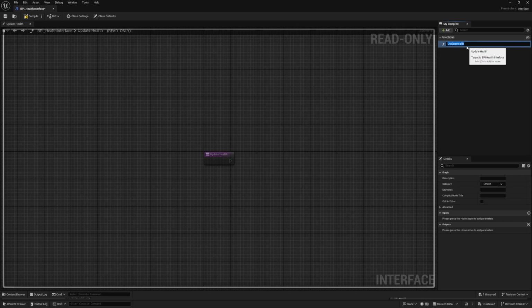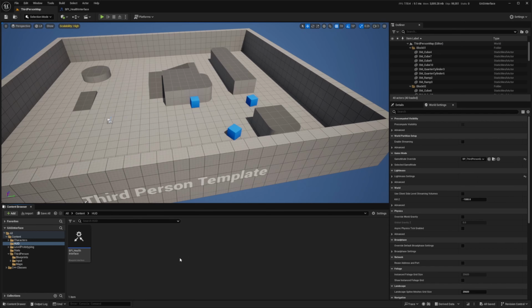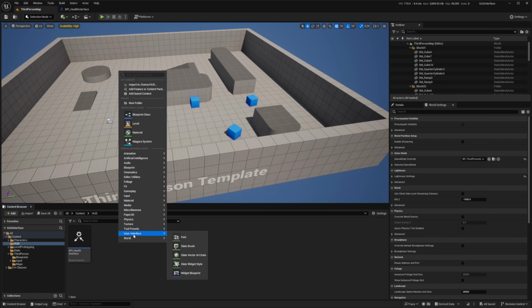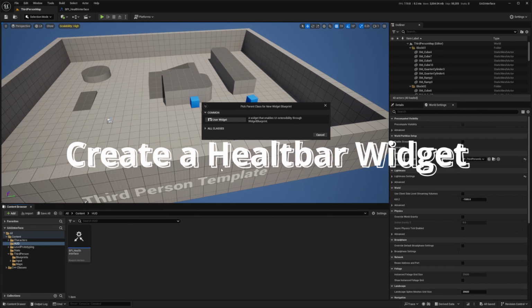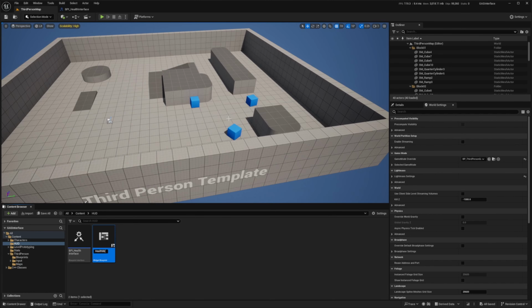So I'm actually going to change this to update health display just to notify myself that this is specifically for the UI. And for my input, I'm going to add 2 floats, and one will be called current health and the other one will be called max health. And that's all I need in this, so I can hit compile and save. Now back in my content browser, I'm going to right click and go to user interface and create a widget blueprint, and this will be called health bar widget.